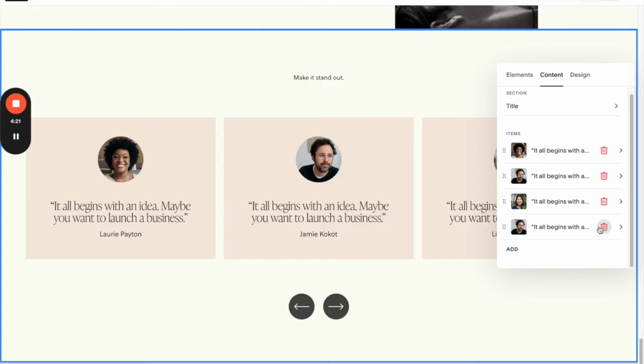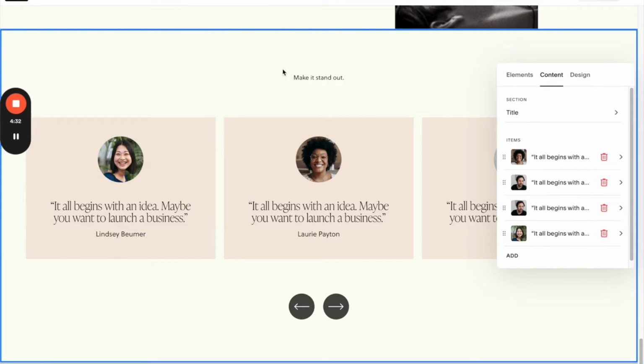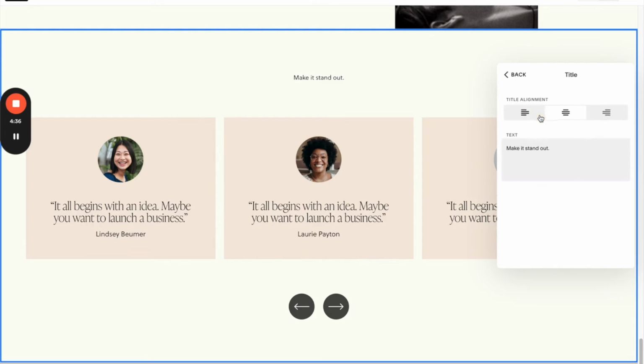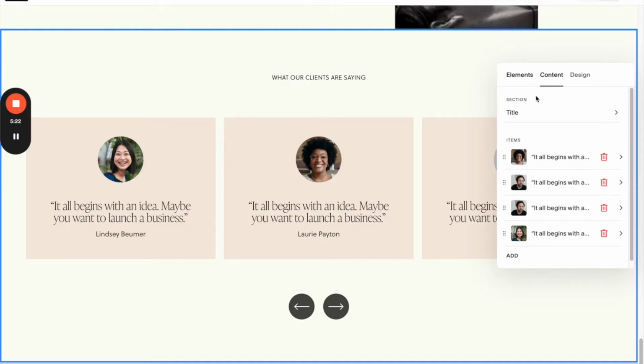You can delete any that you don't need, and you can rearrange just by dragging and dropping. Now this title field up here controls the text that shows up above your testimonials. So you can click that and change the text that shows up here. And now we can fine tune the design of our testimonial carousel here.